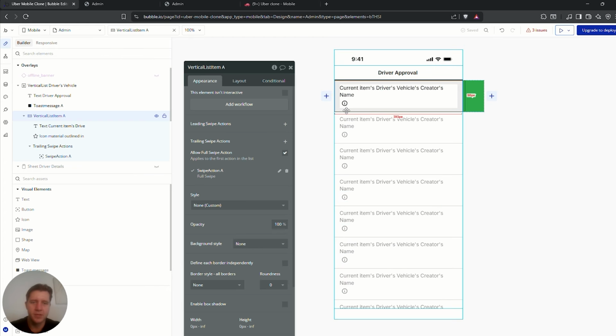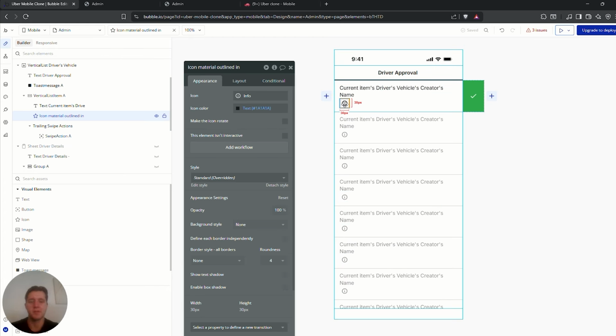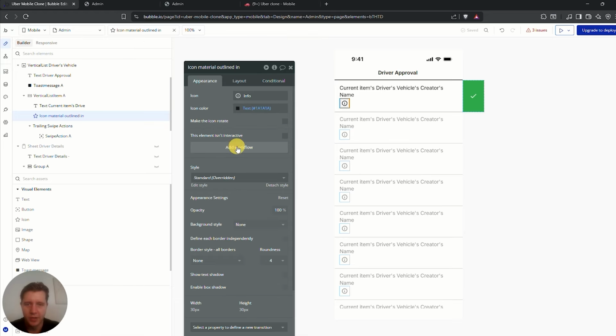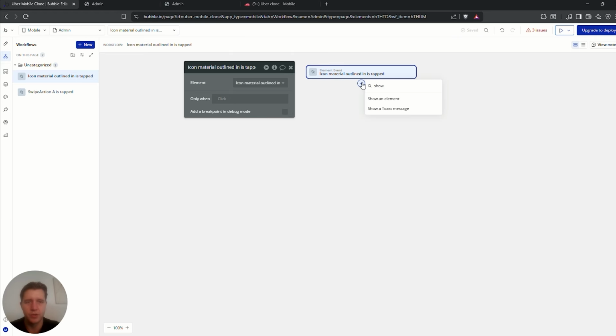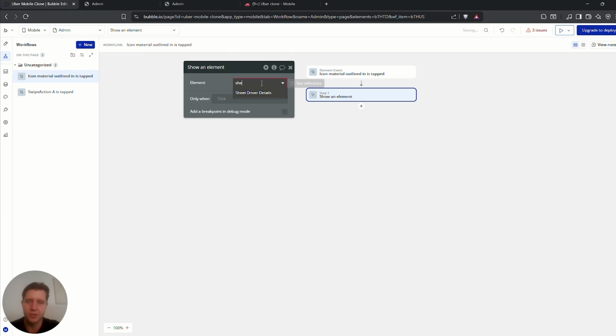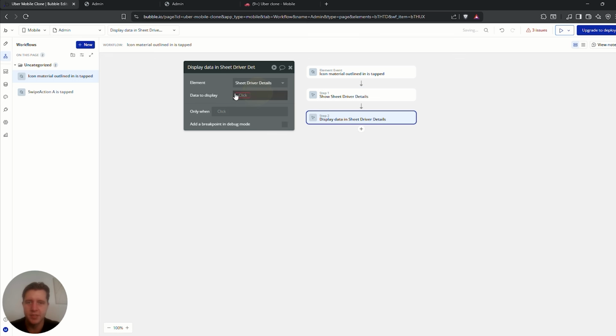So what we want to happen is when we click this I button, we want the sheet to show like a pop-up, which will show us the driver details if we want to see the information. So we're going to go add workflow, and this will be show an element. The element we want to show is a sheet, but now we need to also send that specific data from that row into that sheet. So what we can do is display data in a group, and here we're just going to start sheet.